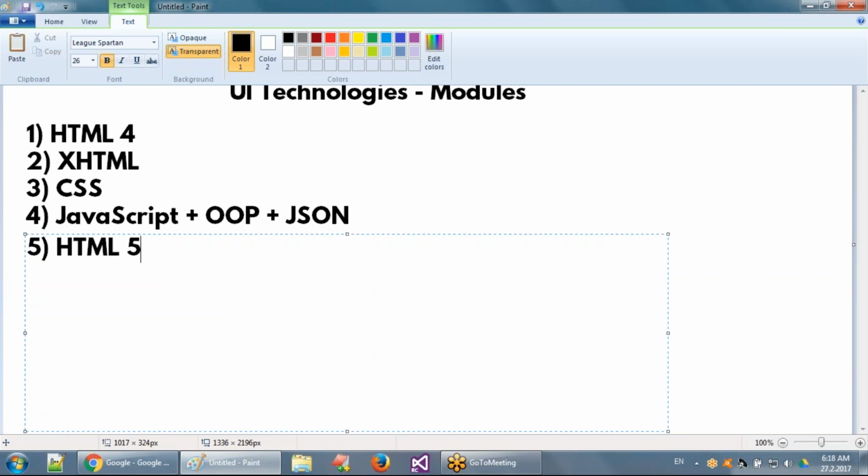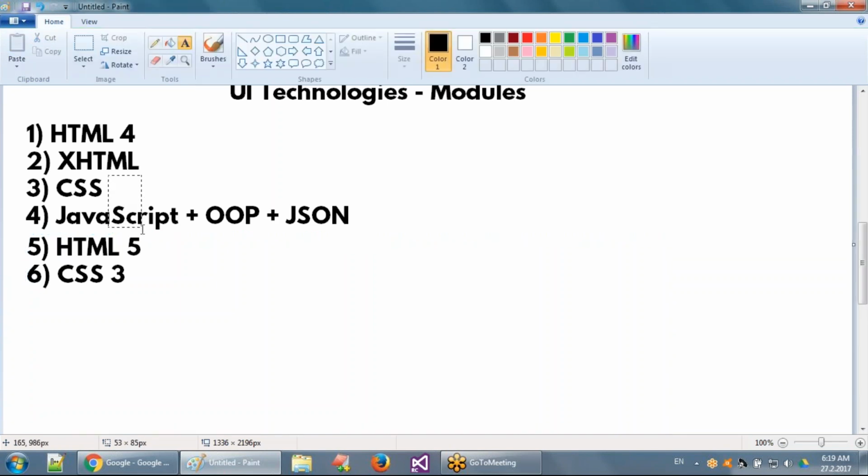It has many new concepts like offline applications, drag and drop, new input types, new input attributes, meter tag, audio tag, video tag, canvas tag, SVG tag. Like this, it has many new features. To use any of these features, we can go for HTML5. And then we'll go to CSS3. So CSS3, actually, it was CSS2 earlier.